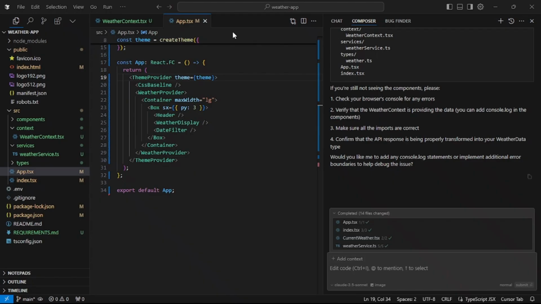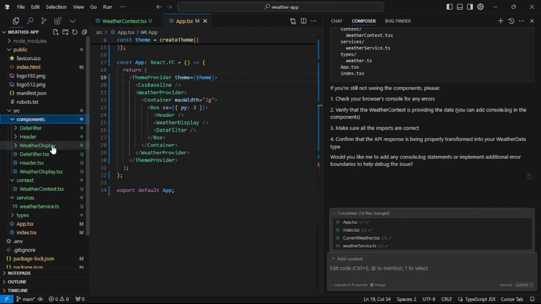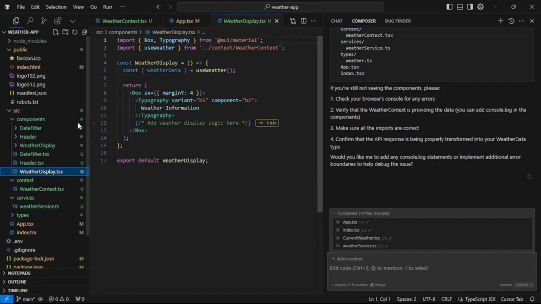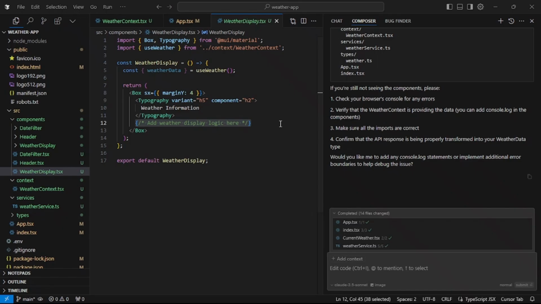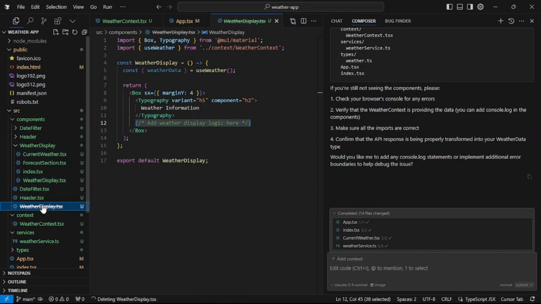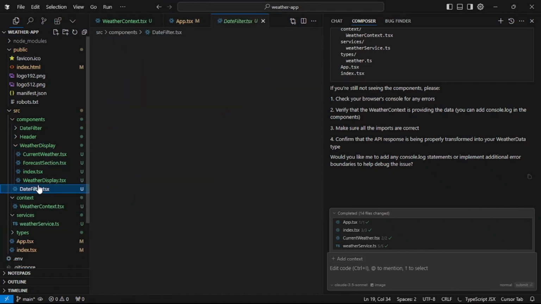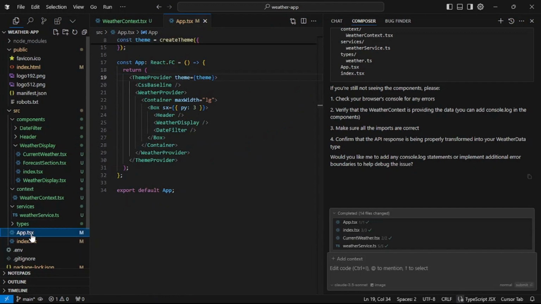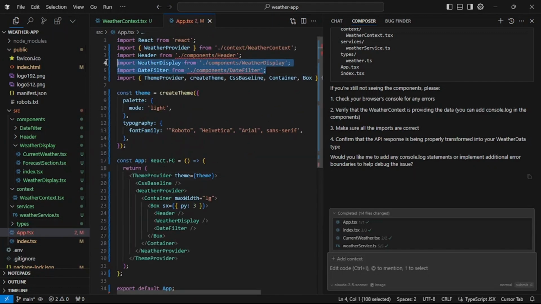Cursor is not able to fix this. Let me fix this issue. Okay, so we are getting header, weather display as well as date filter. Okay, let's go to components, weather display. Okay, here nothing is wrong. We have this component here. Okay, these are dummy components. Let's update them with the updated components.